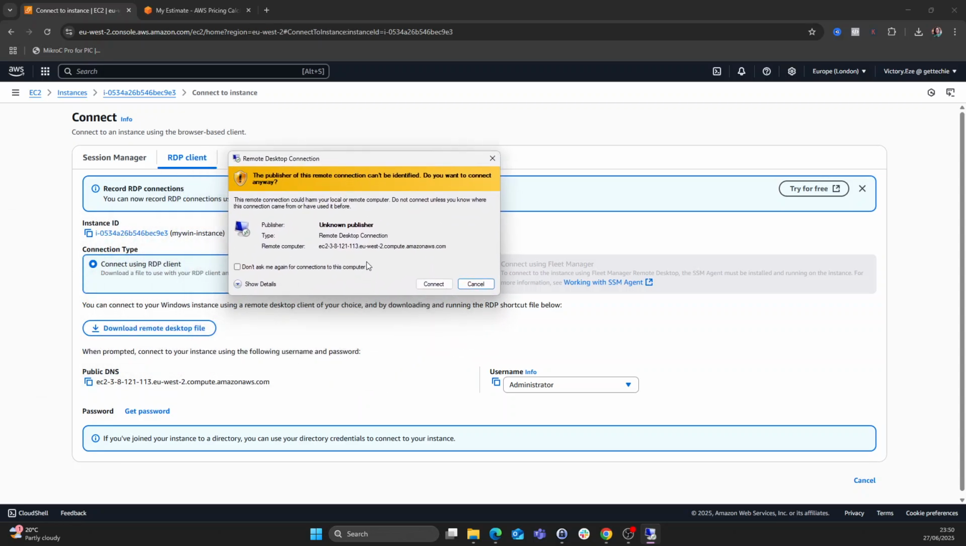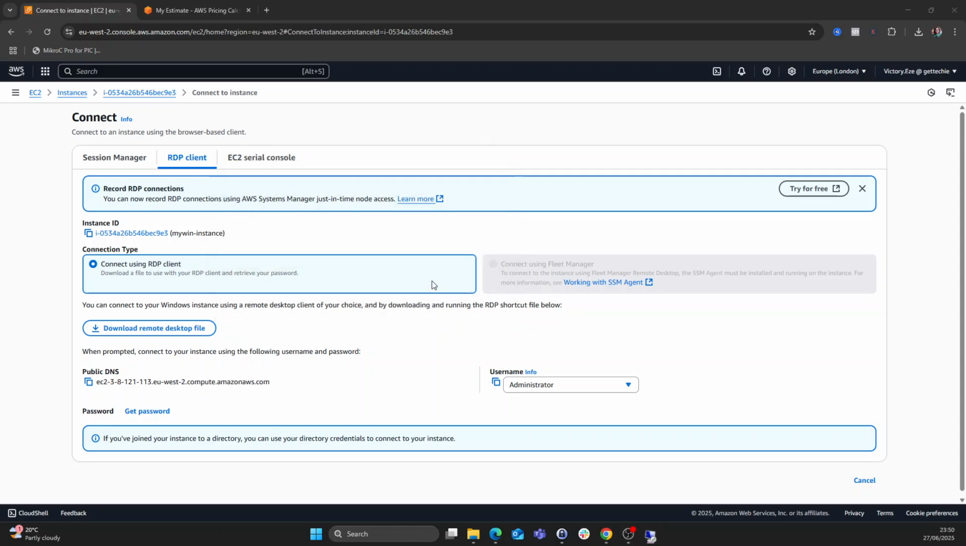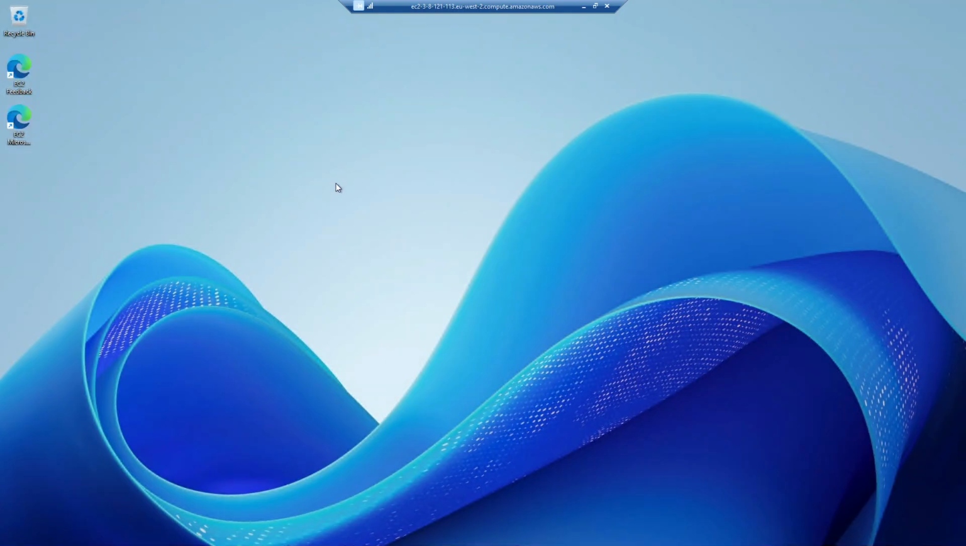Okay, so now I have this. This is my remote desktop. It's asking me, oh, I don't know this, should I allow? I'm just going to click on connect. So when I connect, it's going to ask me, oh, the username is administrator, what is my password? And I'm going to pass in my password. So I have passed in my password, and you can see it's trying to load. And now I have a brand new Windows machine. You can see this is my brand new Windows machine that I've just created.